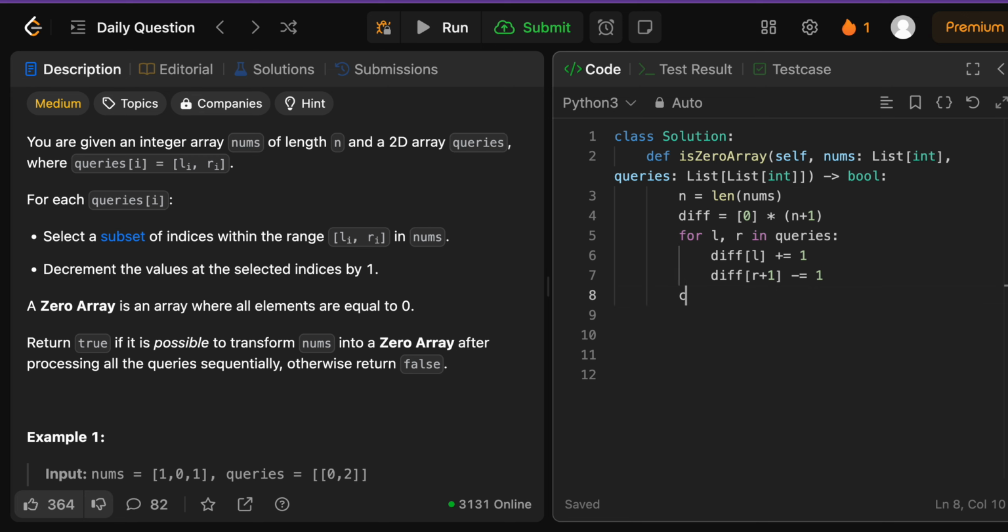And here we can now initialize a current variable. The whole point of this current variable is to keep track of the cumulative sum, or the prefix sum, of the difference array, diff, representing the total decrements that we've applied up until the current index, to determine, as we iterate over the input array nums, whether it is possible to make it a zero array. Once we initialize current, let's begin iterating over our input array nums.